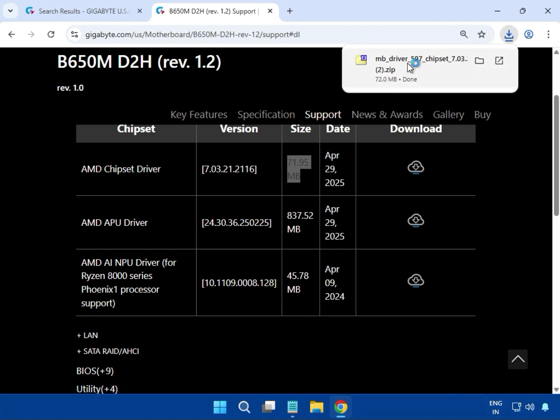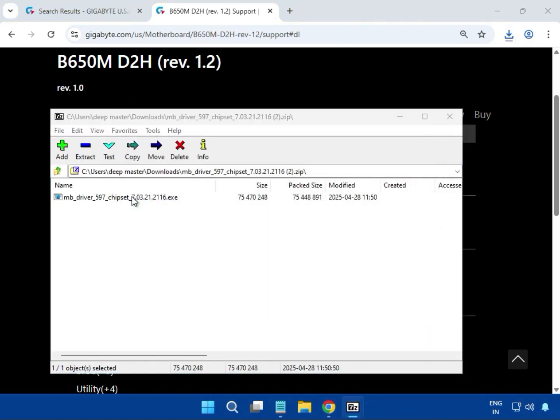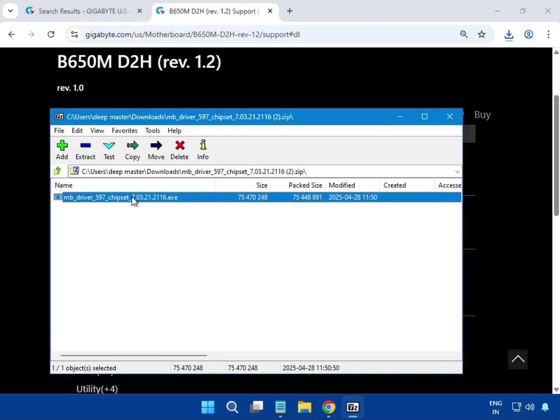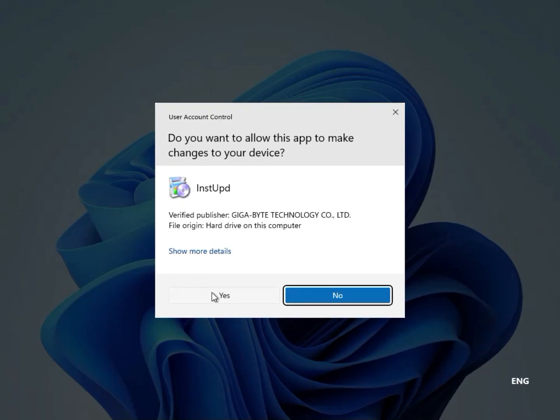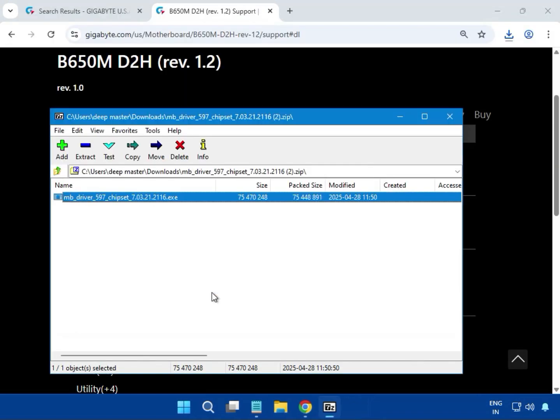Then it is completed, just open it, double click to launch. Then click yes. And then close it.